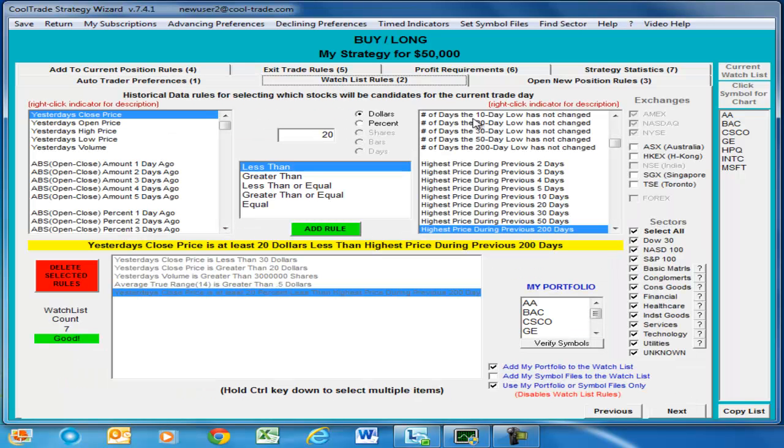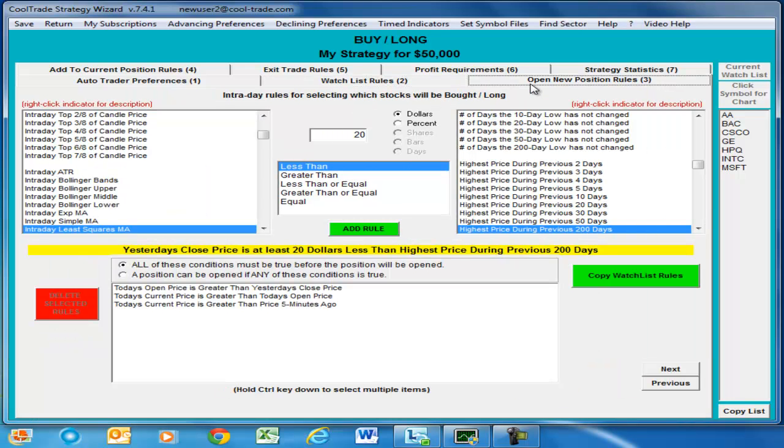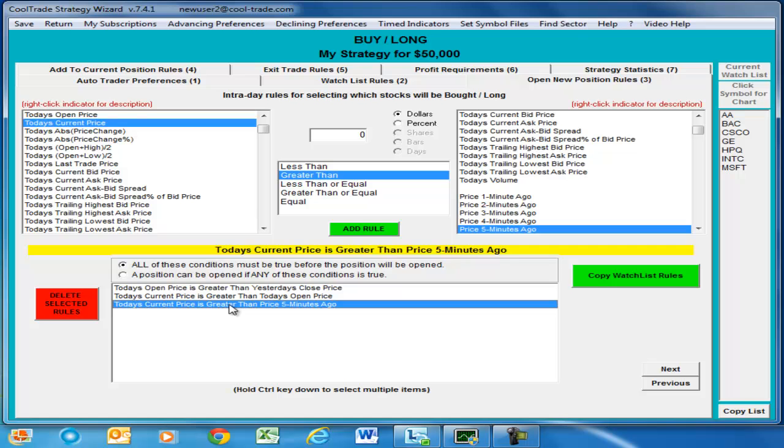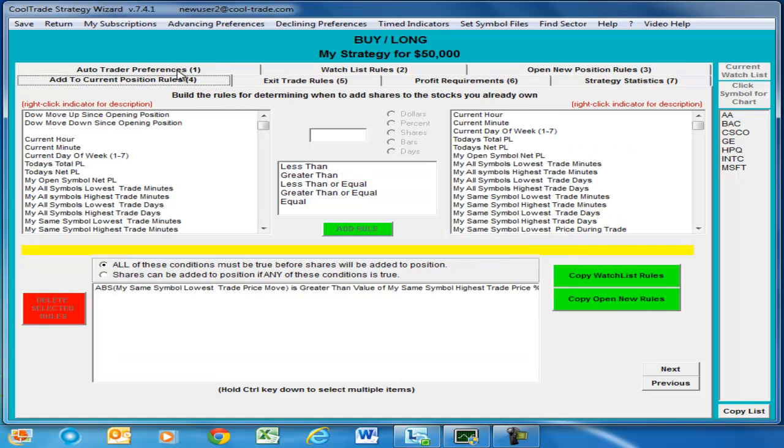Tab 2, we covered how to build our own portfolio if we want the robotic trader to focus on certain stocks, or how to go out and scan these 7,800 stocks that are available on these exchanges and scan for opportunities. We also learned how to set open position rules, so we've learned how to tell the robotic trader when to open a position. And now we're going to look at when to add to a position.